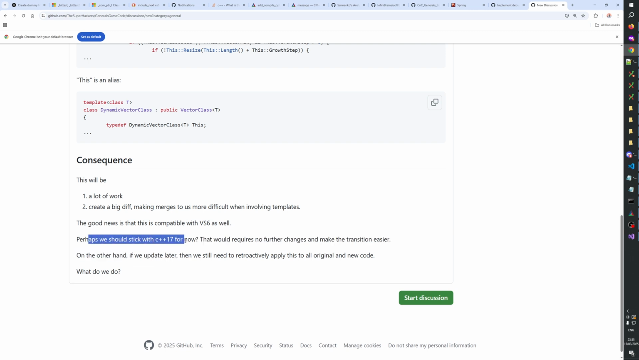Perhaps we should stick with C++17 for now. That would require no further changes and make the transition easier. On the other hand, if we update later, then we still need to retroactively apply this to all original and new code. What do we do?